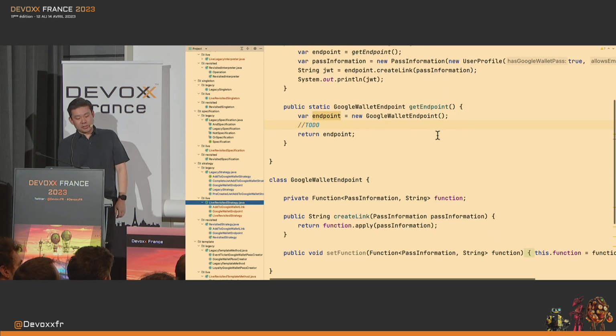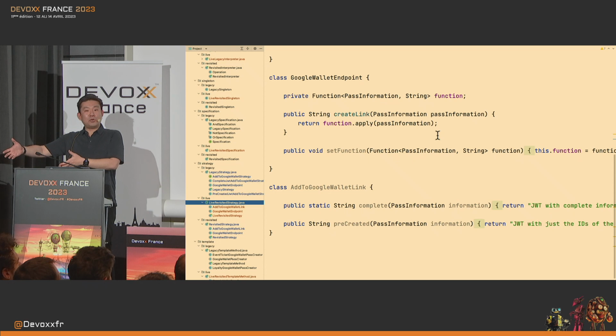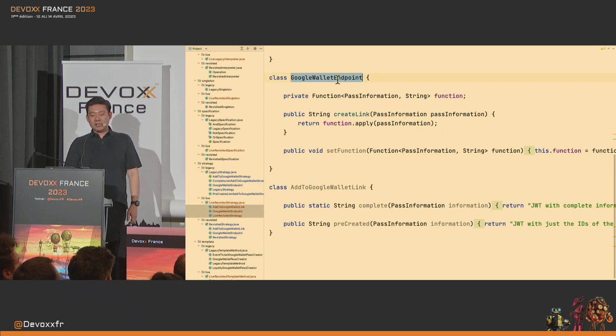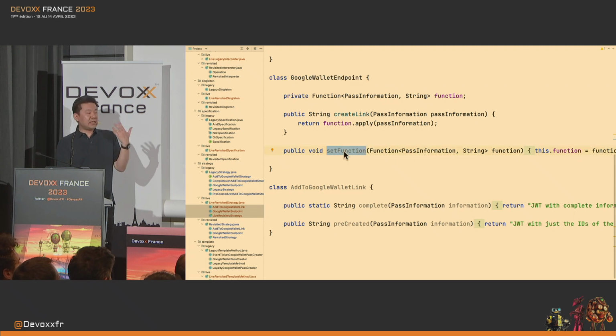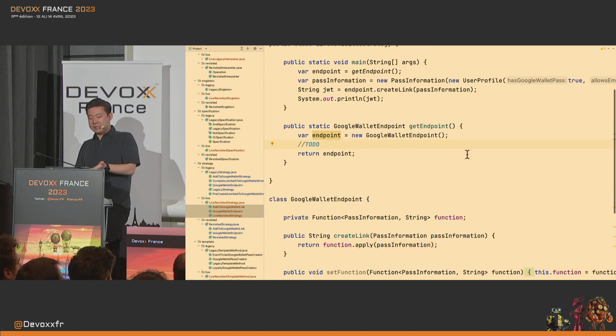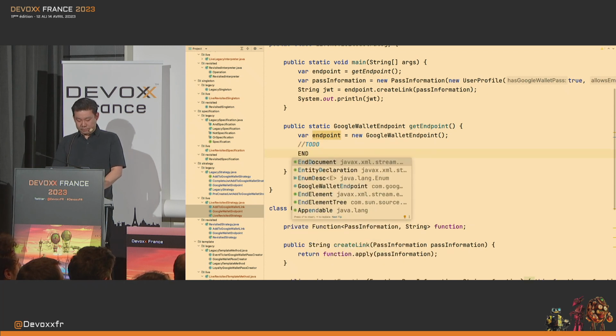Well, the modern version is that I don't need to create a new interface anymore. I can reuse the existing ones that I have in the JDK. So here, in my endpoint, instead of creating a set strategy with a new interface, I just use the one that already exists in the JDK, a Function that receives pass information and returns a String. And I say setFunction, and you can see that the behavior here didn't change. And when I want to set the implementation, I can do this. I can do endpoints.